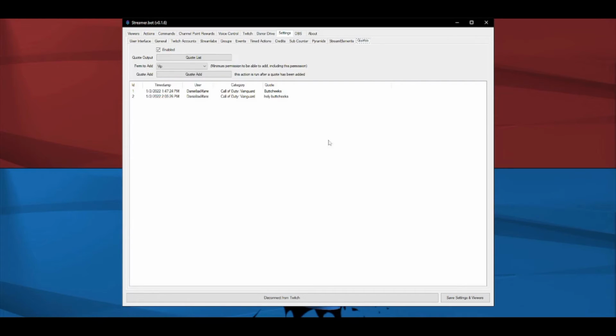The quotes are fun. These ones we were just kind of testing out to see how we get it started. So this is something we just recently added. And this will show your whole list. One we typed in was butt cheeks and then holy butt cheeks. So we have the quote list here, quote add here, exclamation point, quote, space add, space. The quote itself is how you add it. We were not aware of that.